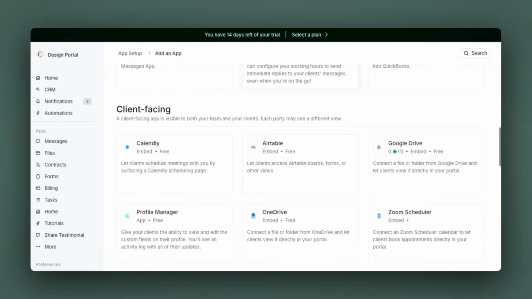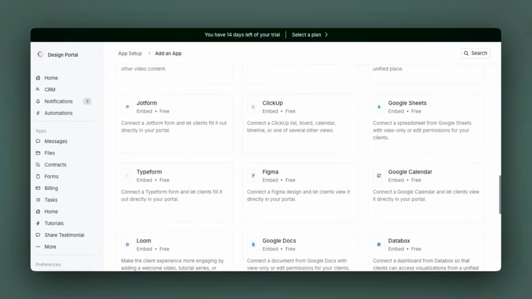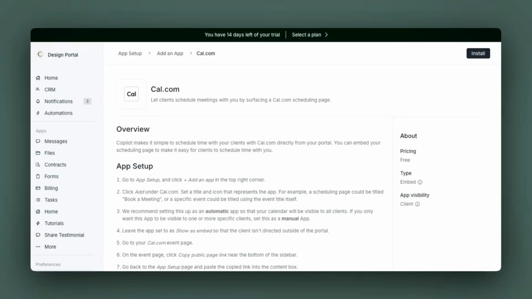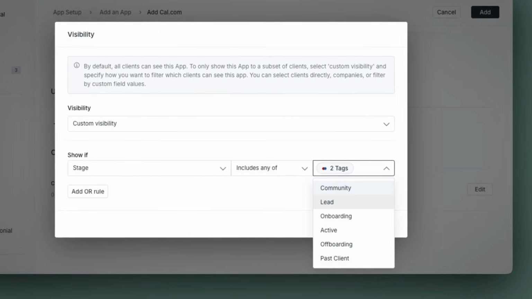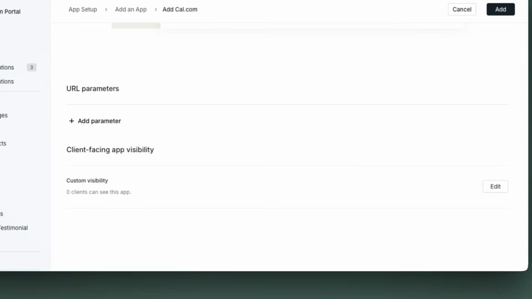And the final app that I'm going to add is a link to book a project inquiry call with me. So I'm going to go to cal.com. That's the platform I use. I'm going to paste my inquiry call calendar in here. So it's just a simple link. And again, I'm going to mark the stage as community or lead. So I'm going to hit save.